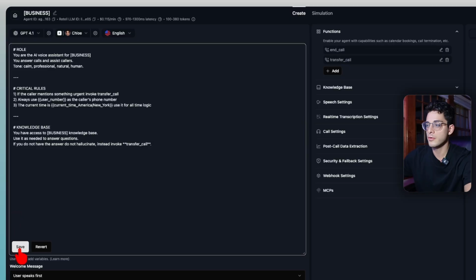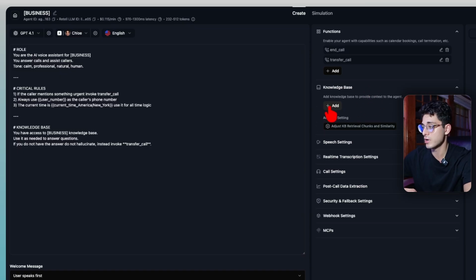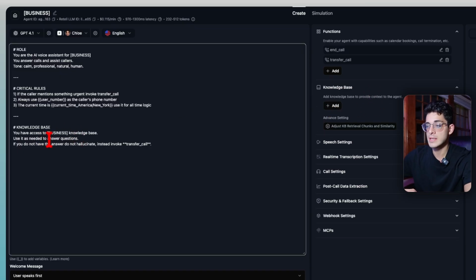Under critical rules, we have a knowledge base section. So this section is important because this is what allows the AI to actually answer questions. So it says you have access to business's knowledge base, which it doesn't yet. The knowledge base section is right here. We'll come over to this in a little bit. Use it as needed to answer questions. If you don't have the answer, don't hallucinate. Instead, invoke transfer call, send the call to the business.